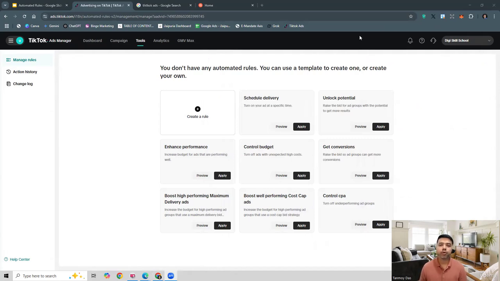I hope this makes sense. I hope you understand the concept behind automated rules in TikTok, and how you can use them to optimize your campaigns on a continuous basis.